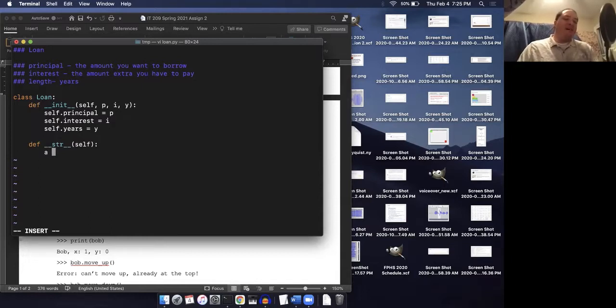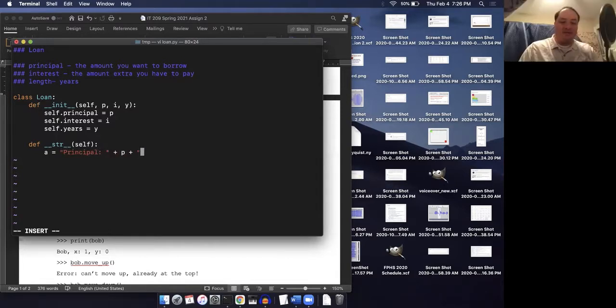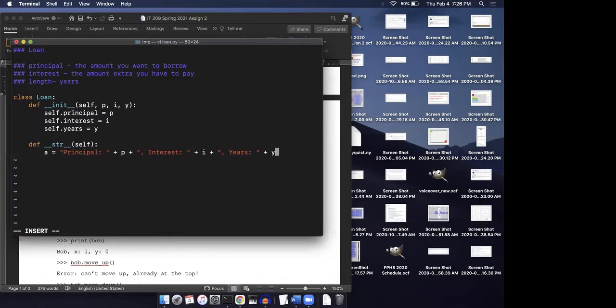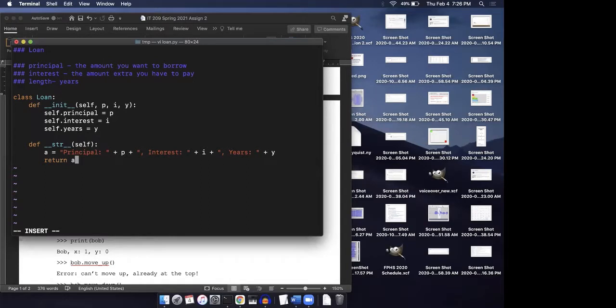I'll just use A this time. So I'm going to set this equal to some kind of a string, because remember, we want this function to return a string representation of our loan. So we'll do it like this. We'll say "principal:" plus P plus "interest:" plus I plus "years:" plus Y. Is that right? No, you gotta return it. So I have to go return A like that. Correct.